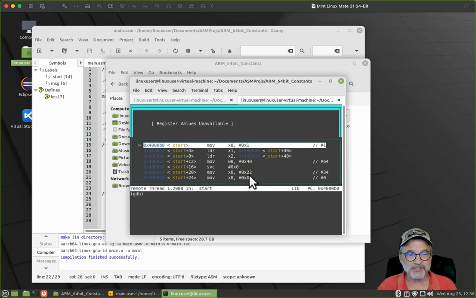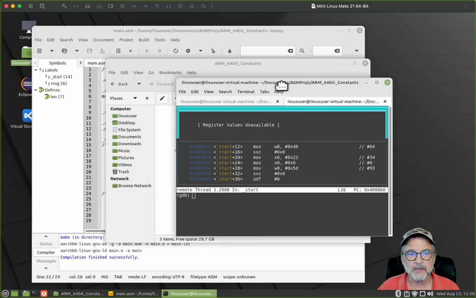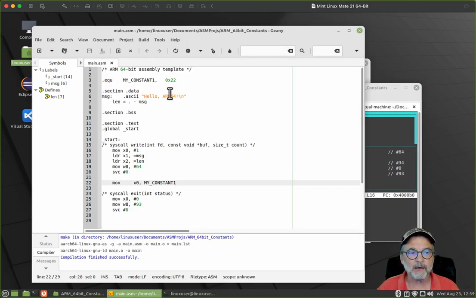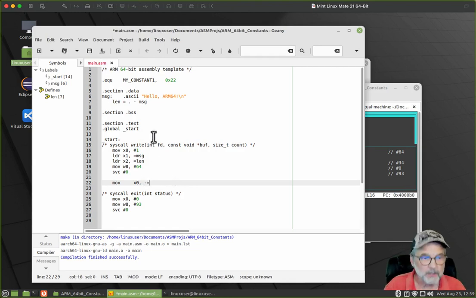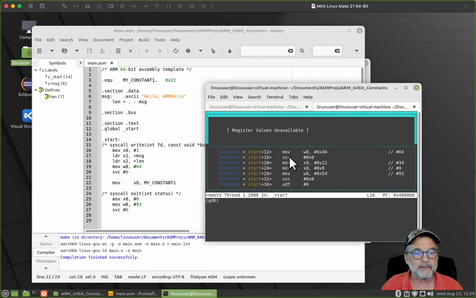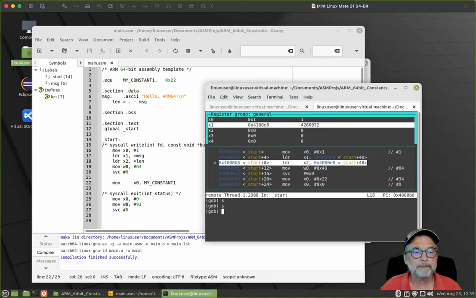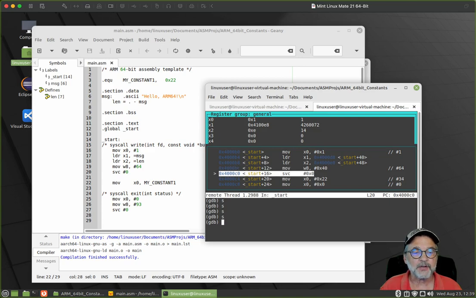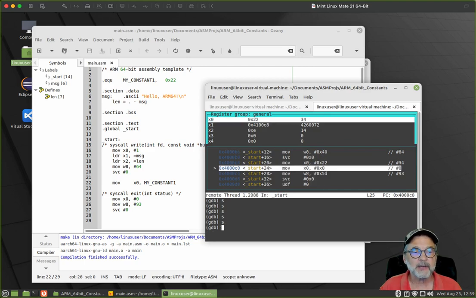move x0, #0x22. So really all the assembler did was, every place where it saw my constant 1, it simply replaced that with =0x22. That's all it did. It did it for you. Now we can go ahead and step through this. It's going to execute the next line of code and skip to the one after it, and you can see 22 in x0.